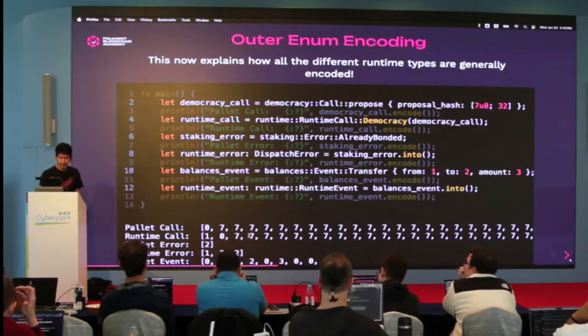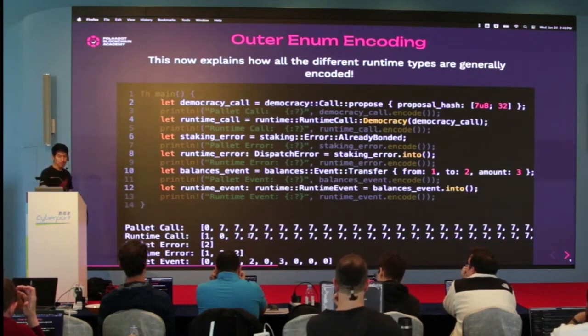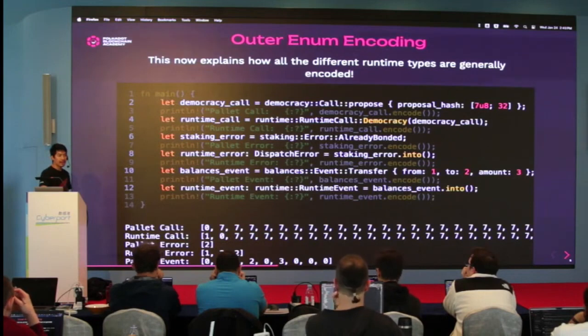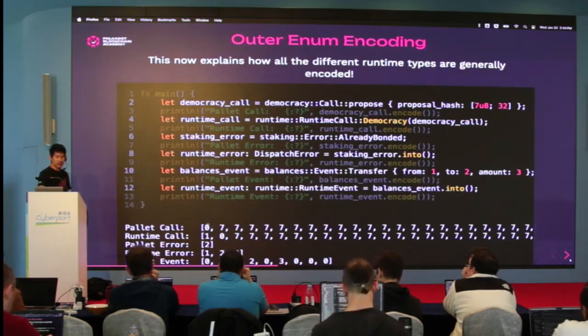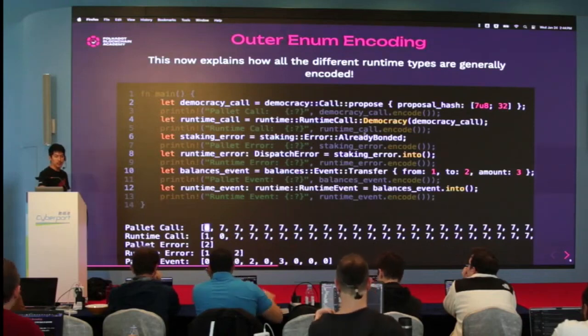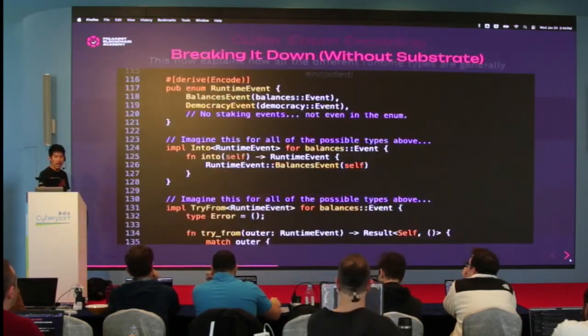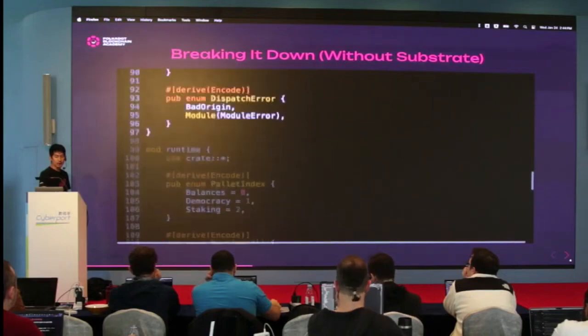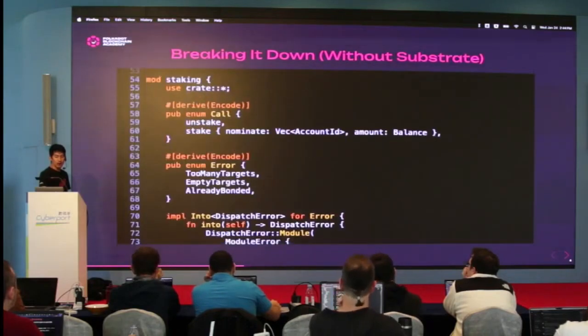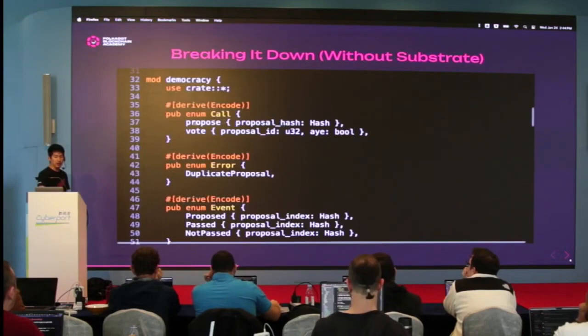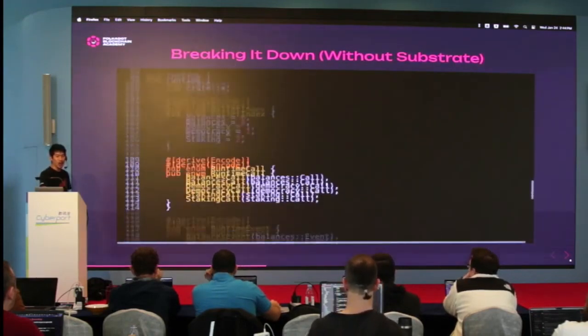And yeah, we are aggregating all the calls, all the palettes, runtime, errors, and events, right? We're aggregating them in the runtime. In the runtime, exactly. So you say, okay, with the palette call, you said zero. It represents the first index. Yes. So this is the call on propose, and propose is the first call in here. It's the very first variant. So this indexing is telling me I'm calling propose.